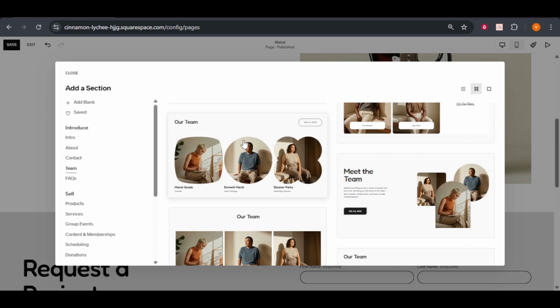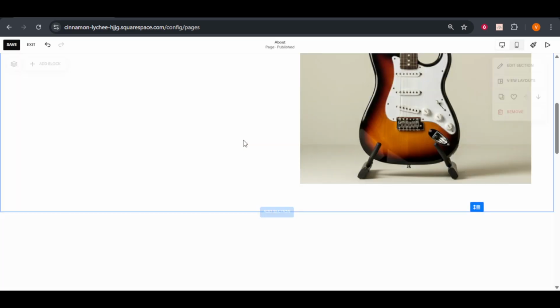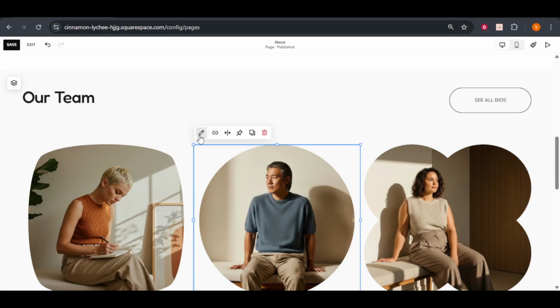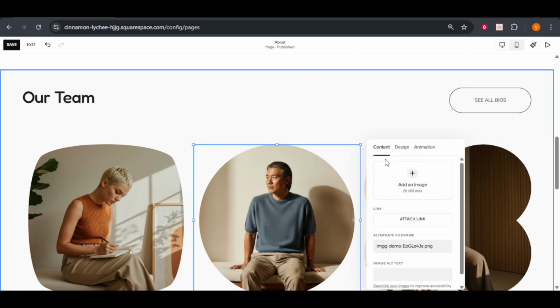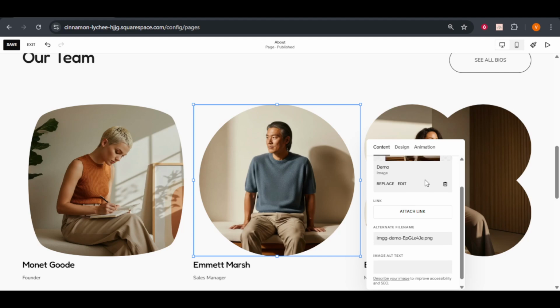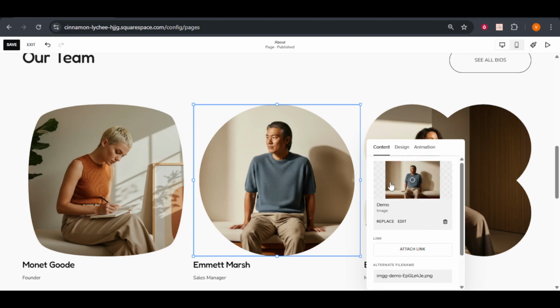Once you've added a section, you might want to adjust the content to suit your needs. To do this, simply click on any block within the section. You'll notice a pencil icon which allows you to enter the content editing mode. This is where you can change the text, images, or other elements to reflect your site's purpose. For instance, if you're adding a gallery section, you can upload images that best represent your brand or project.